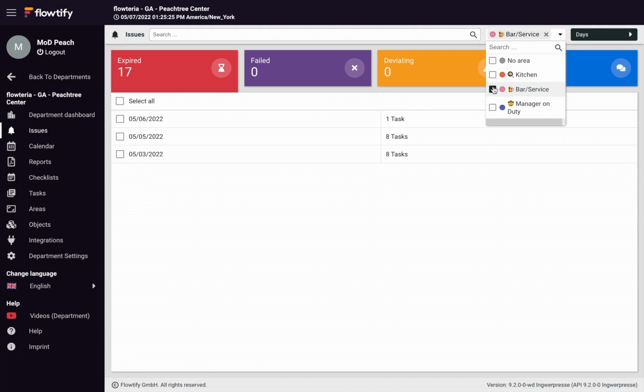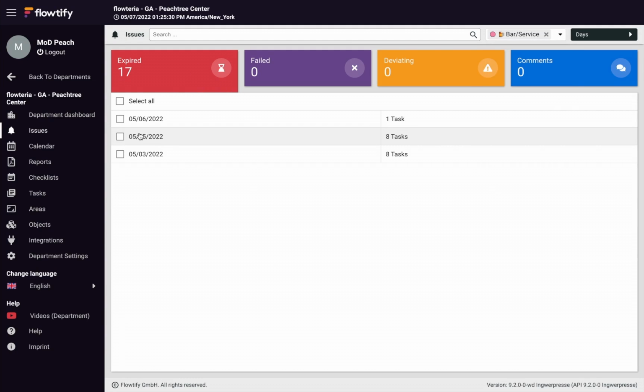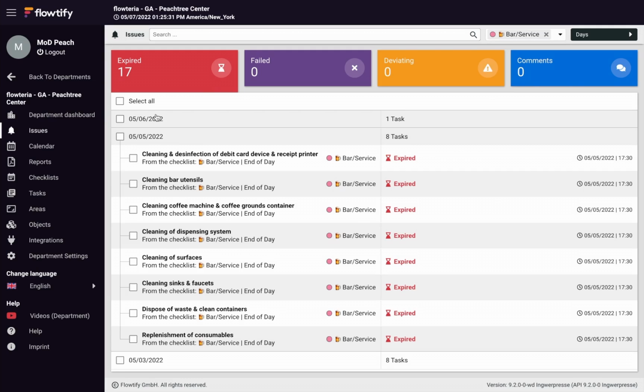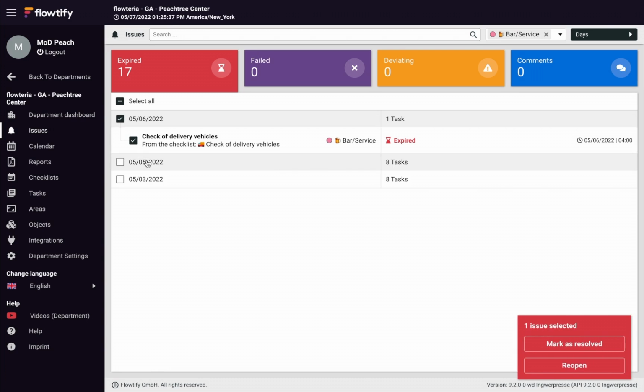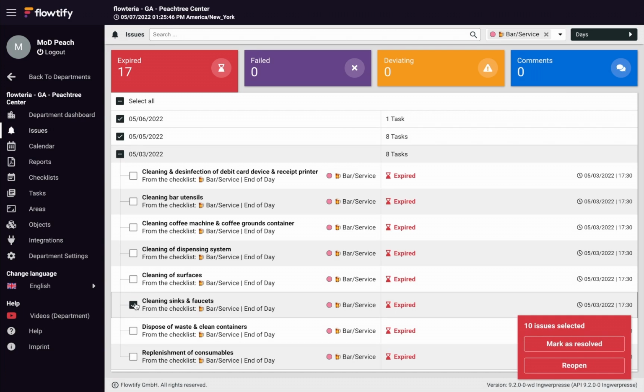To resolve an irregularity, first select the desired category. Tap on the date to see all issues of this day. Ticking the box in front of the date selects all tasks within that day. Alternatively, you can select or deselect one or several boxes. Now the selected tasks can either be marked as solved or reopened. In this case, let's solve them.